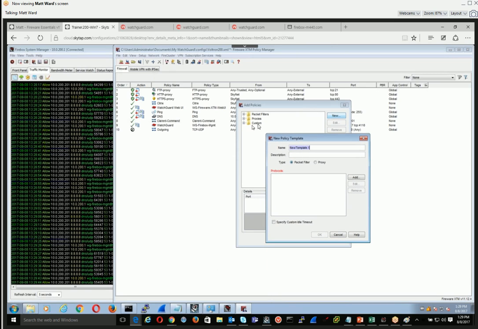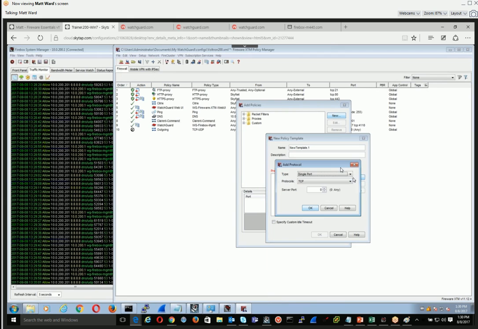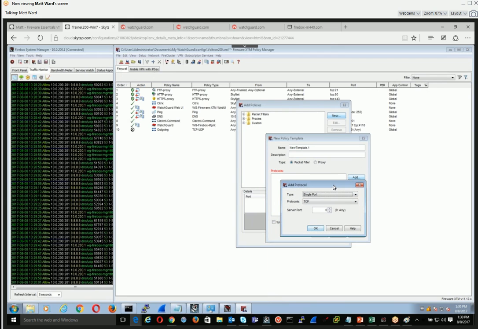And this is going to go in my custom folder as a new template, right? It's going to be basically a new packet filter or proxy. We're just going to use a packet filter today. I'm going to talk about why that is tomorrow and the difference between them. But we're just going to click on the add button because, again, what defines a policy is simply its port protocol combination. So for our simple example, I just want TCP 9001.